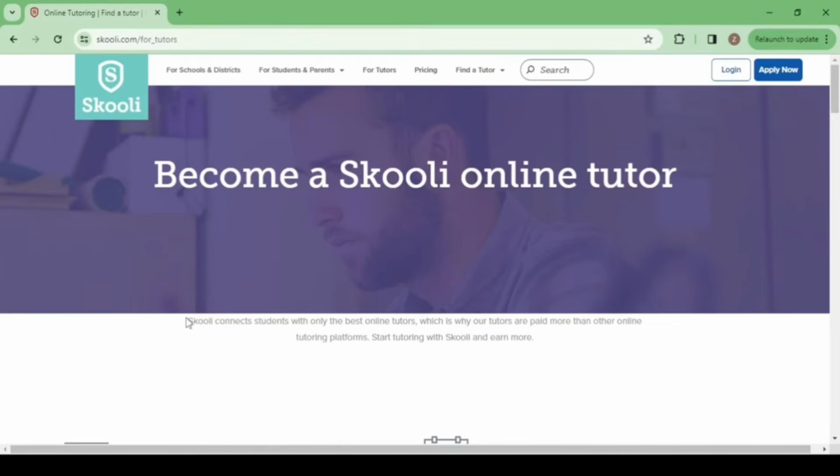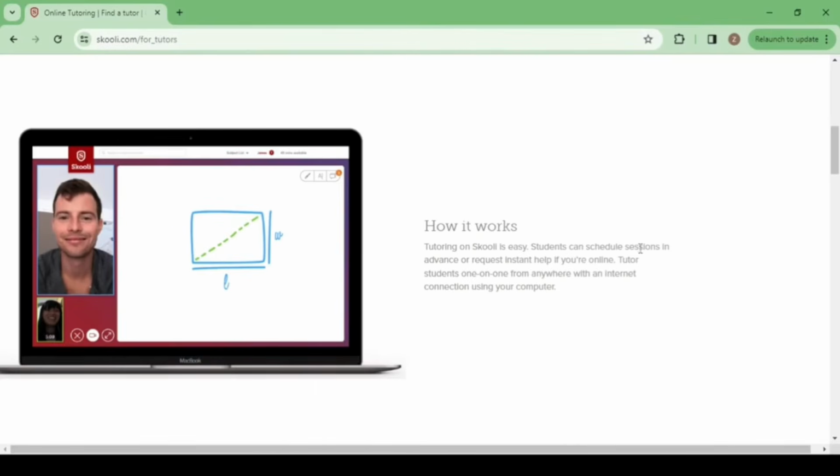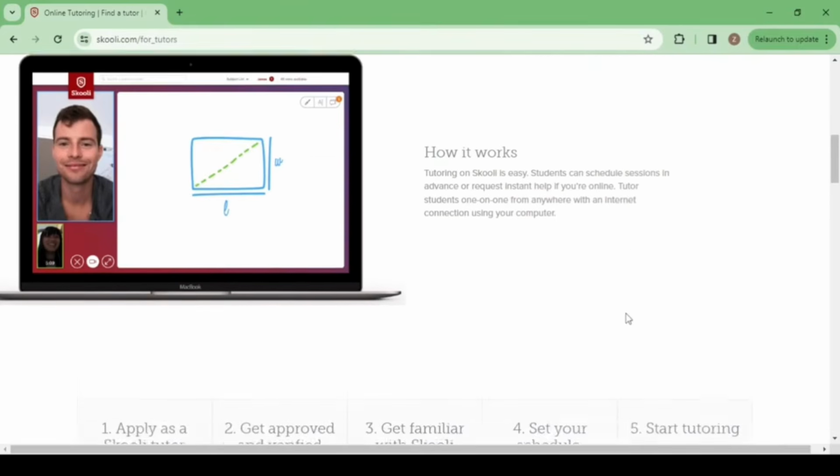Schooly. This is on the website. They say here, Schooly connects students with only the best online tutors, which is why our tutors are paid more than other online tutoring platforms. Start tutoring with Schooly and earn more. Tutoring on Schooly is easy. Students can schedule sections in advance or request instant help if you're online. You can tutor students one-on-one from anywhere as long as you have an internet connection and a computer.